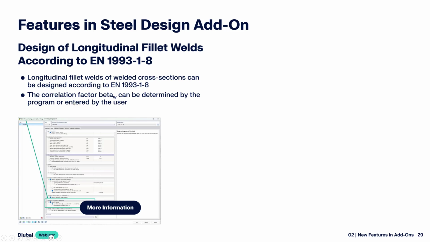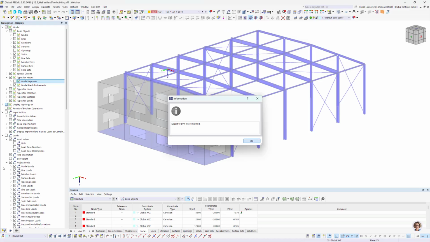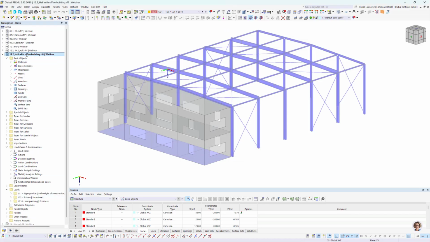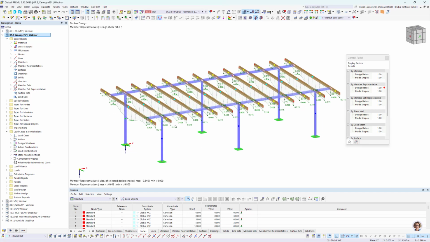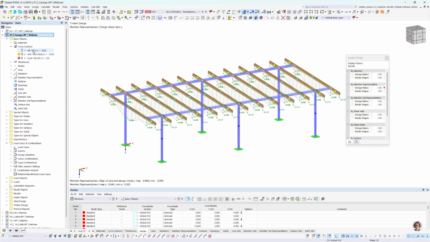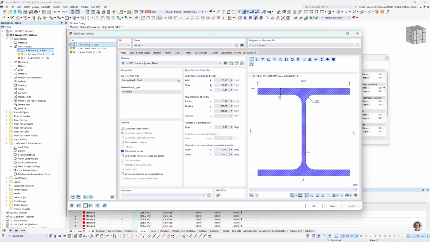And you can design longitudinal filled welds according to Eurocode 3. I will also show that in the program, in a model that was designed. So imagine those are HE120A, and we would like to change that cross-section to a welded cross-section.